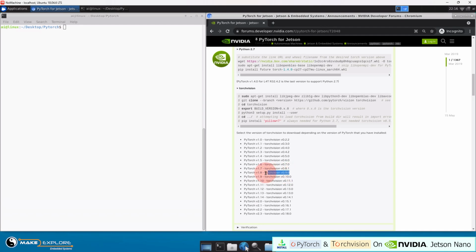Here, let me give you another example. Suppose you had installed Pytorch version 1.7.0 in your Jetson Nano. Then, tell me which Torchvision version you will need to choose? Any guess? Yes, it will be 0.8.1. Okay. Now let's try it on our Jetson Nano.